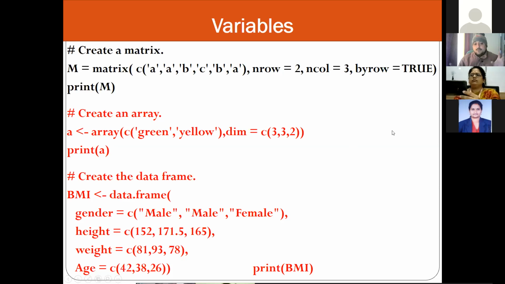And within the data frame, for example, the different values: gender equals male, female, like that way for the first persons. Next you have to mention height, for the first one, second one and third one. Next is the weight, you have to mention c, then 81, 93, 78, like that way weight will be mentioned. Then we mention the age.